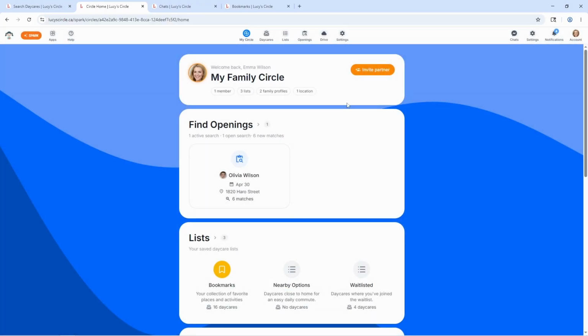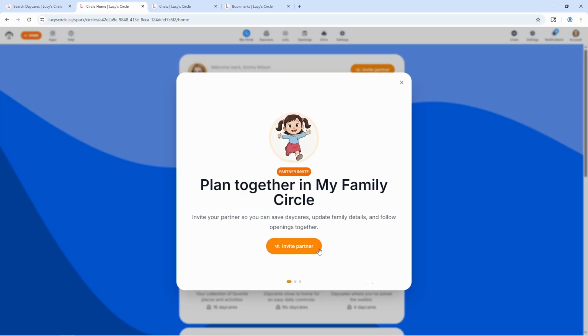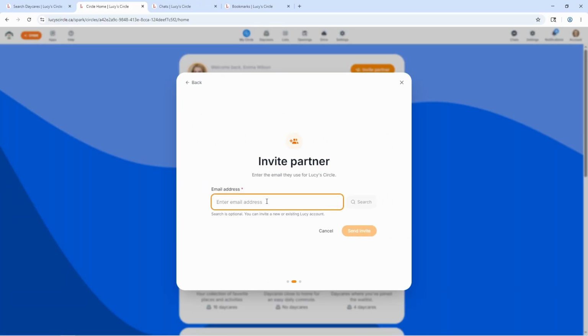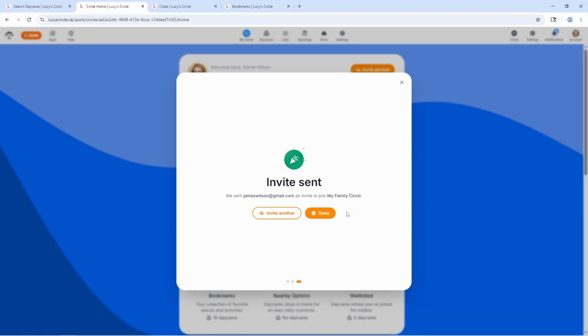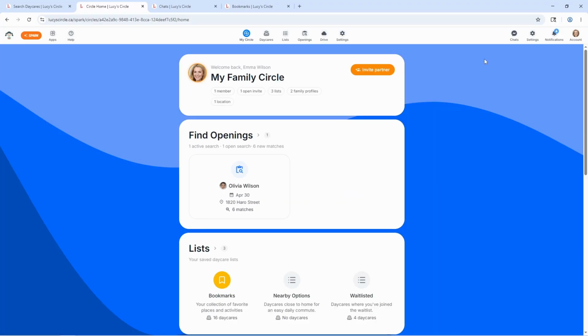Another awesome benefit of circles is that you can invite a family member. Click Invite Partner. All I do is click Search and then Send Invite. And there you go. The invite has been sent to James, which is the husband. We're going to switch over to James now to see what it would be like for him.